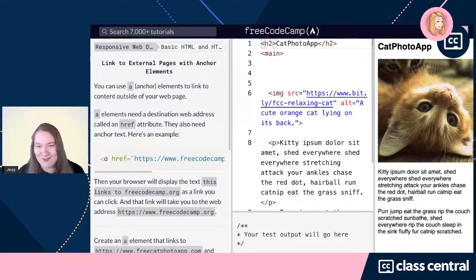while I explain what anchors are. So we're going to talk about links, and links are ways that you can take a document on the web and have a document on the web that points to another document on the web. How cool and weird. And we're going to do this by using anchor elements.